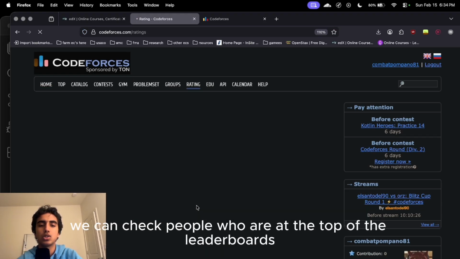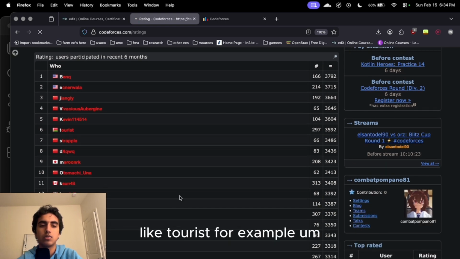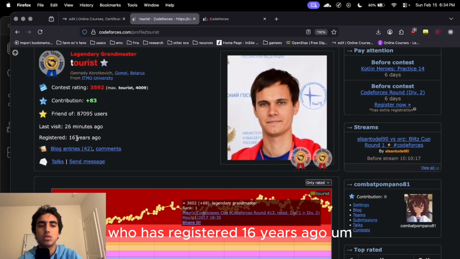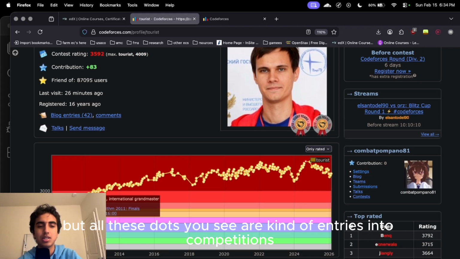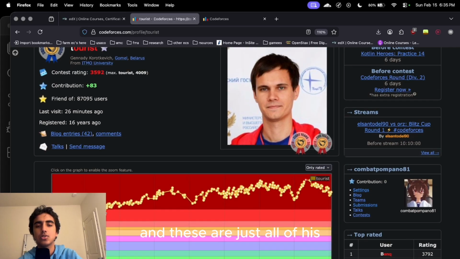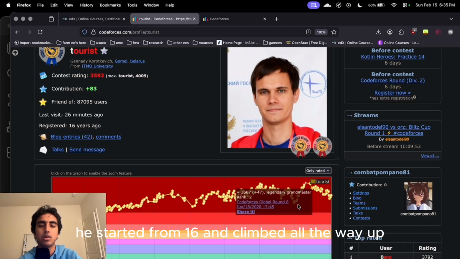And if you go here, we can check people who are at the top of the leaderboards, like Tourist, for example, who registered 16 years ago and got a maximum of 4,000 ELO, which is crazy. All of these dots you see are entries into competitions. Here you can see plus 48, plus 13, plus 51, minus 4. These are all of his tournament experience. He started from 1,600 and climbed all the way up.